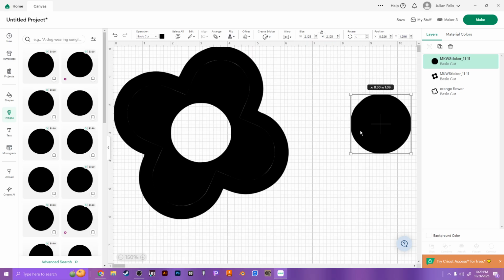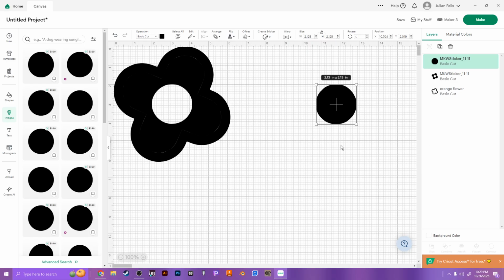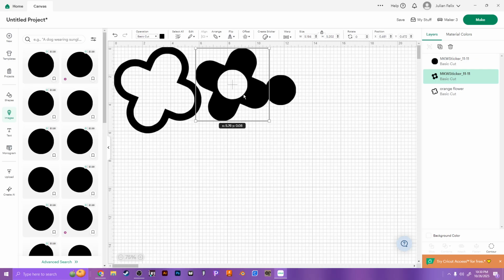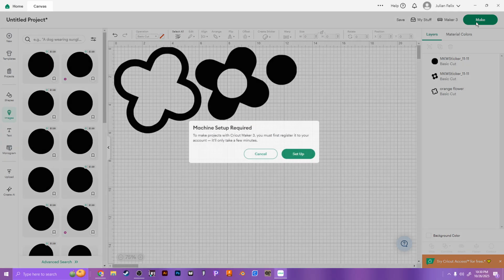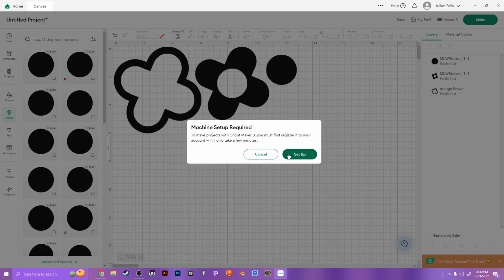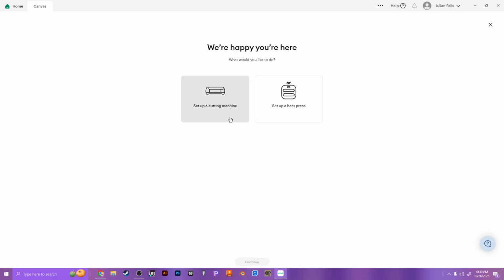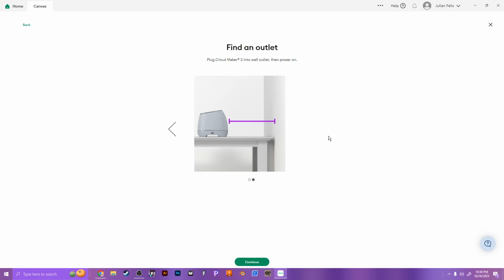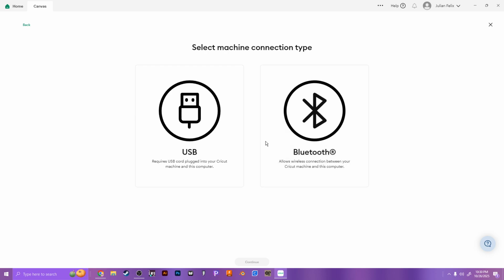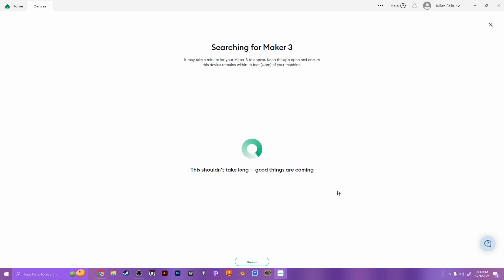Now what I'm going to do is I'm going to put everything like this so that when I print it out, I have it all a little bit separated. And then I'm going to click on make. It's going to ask me to set up a cutting machine. I don't have one here, so I'm actually not going to be able to make this in this tutorial.